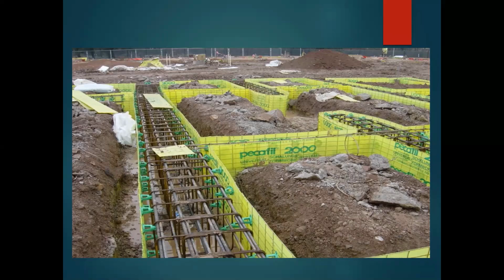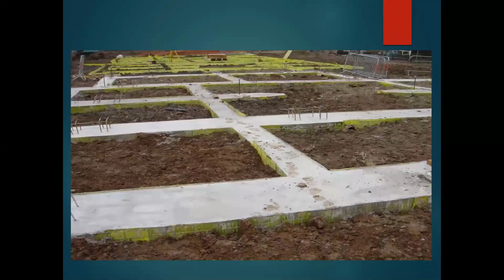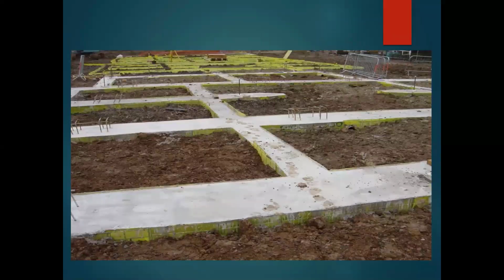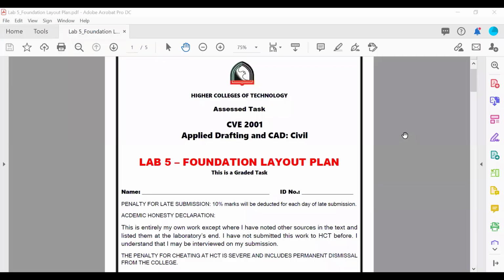All right, so this is an arrangement, and this is the final output of this one. So from the piles, they put what they call the tie beams, so that there will be a continuity. And that's it. Okay, so this is the one that we are going to do. All right, so let us now continue doing the lab 5.